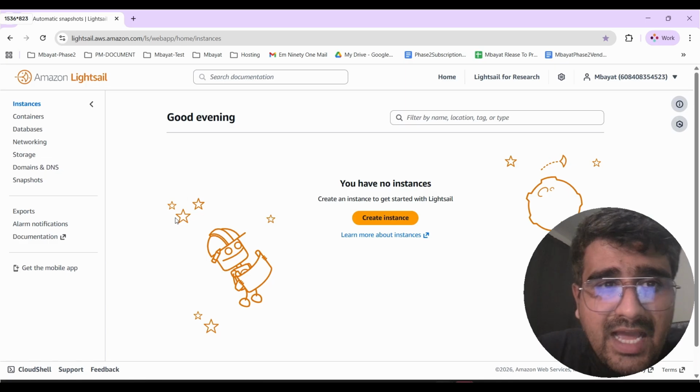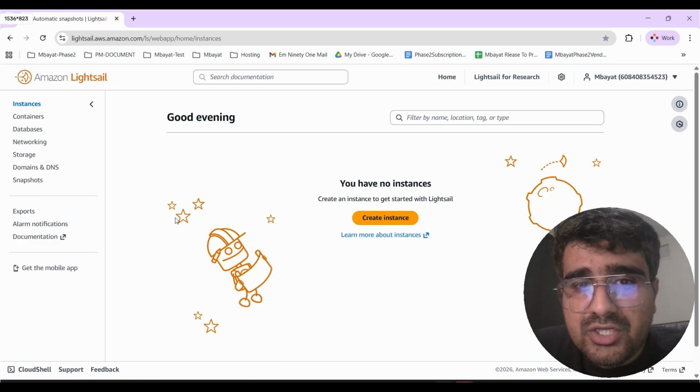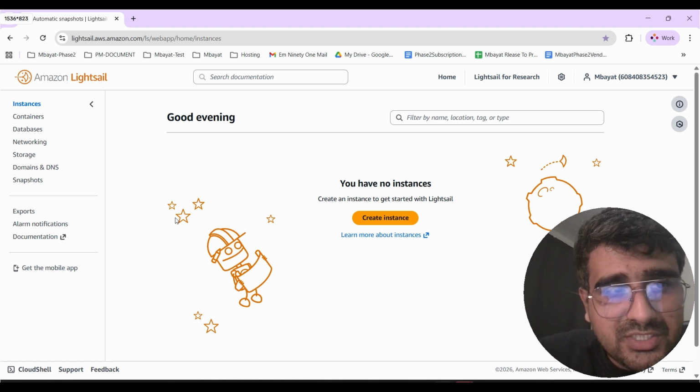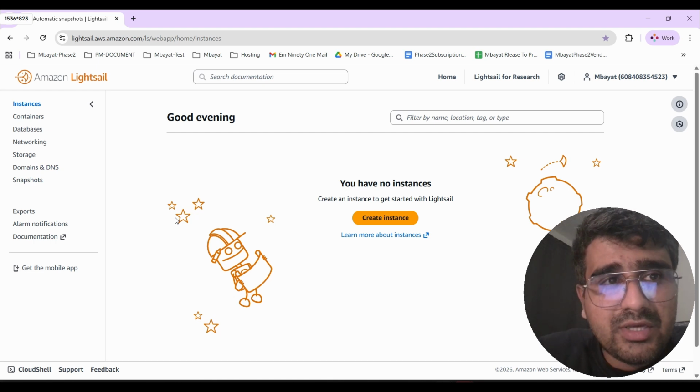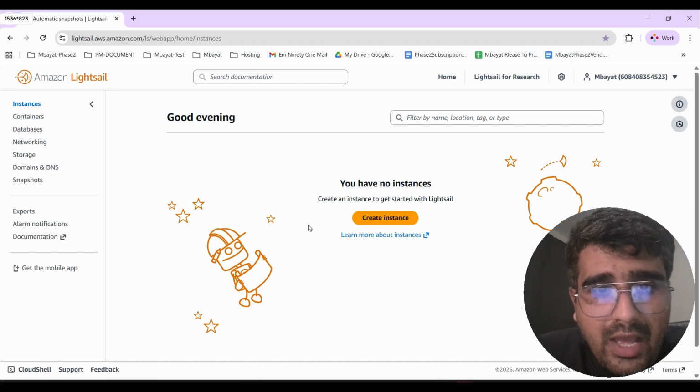Now you can see that it's totally a different console. It's not like our AWS console, totally different. You can see it's a very simple console. There are not many options available like we have on the AWS console. So now let me show you what options you have here.